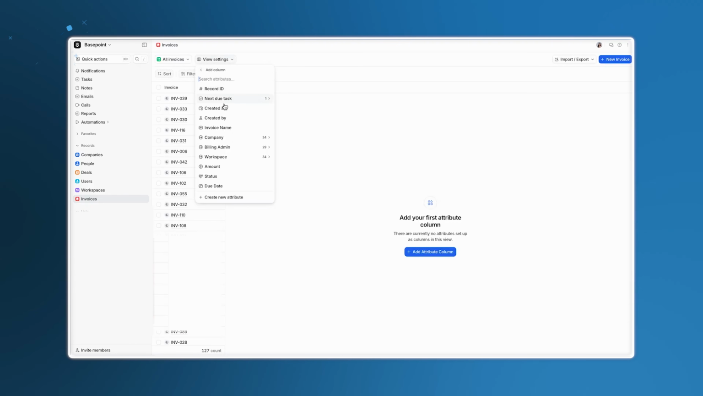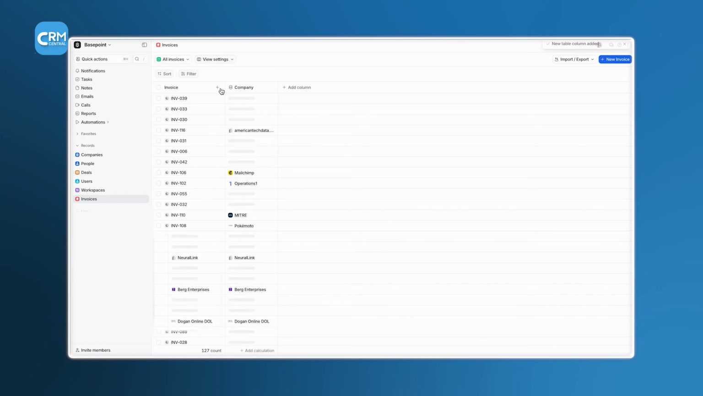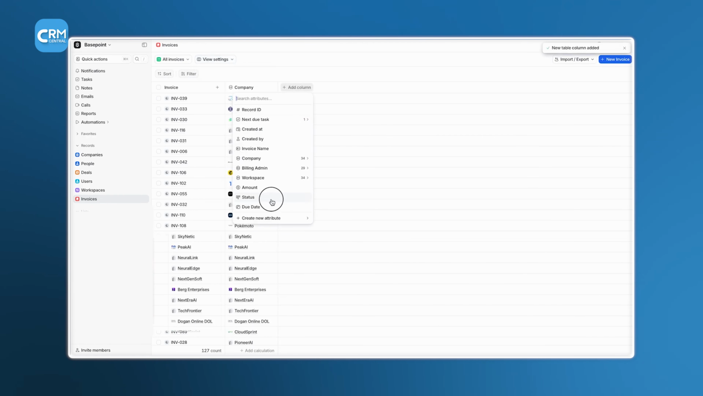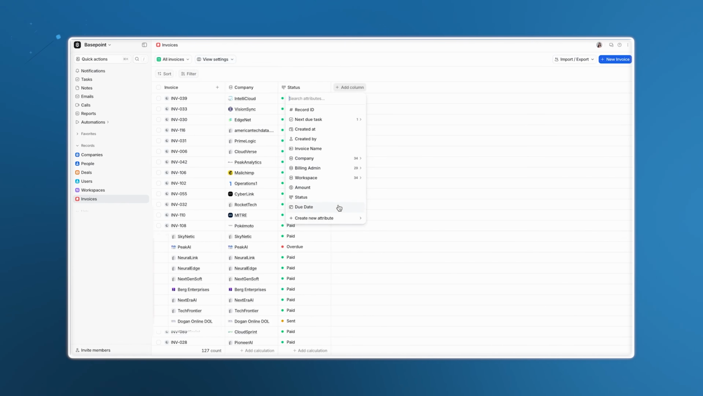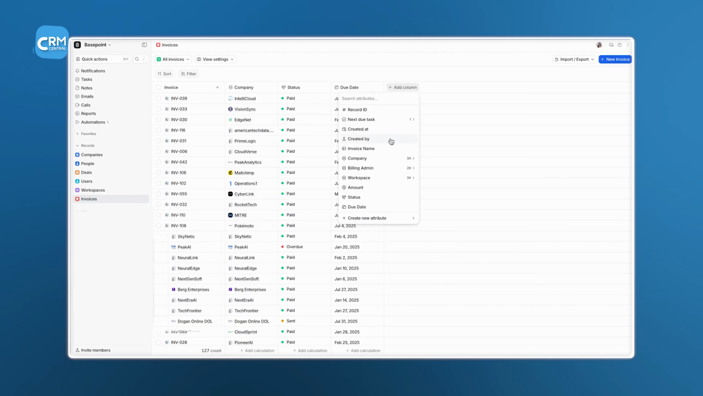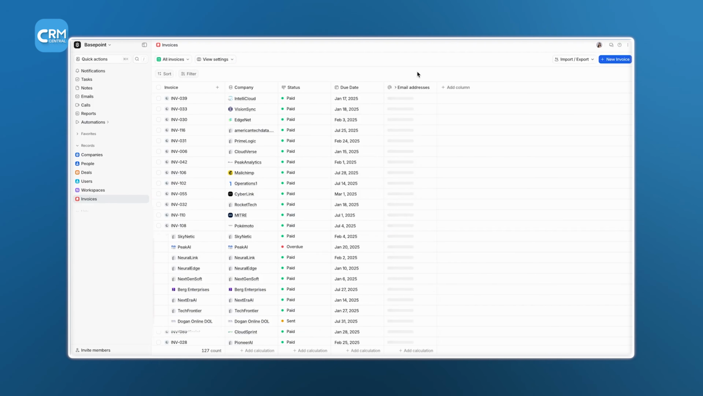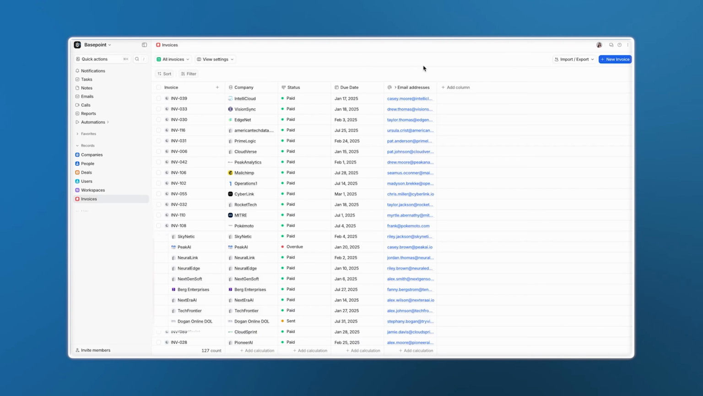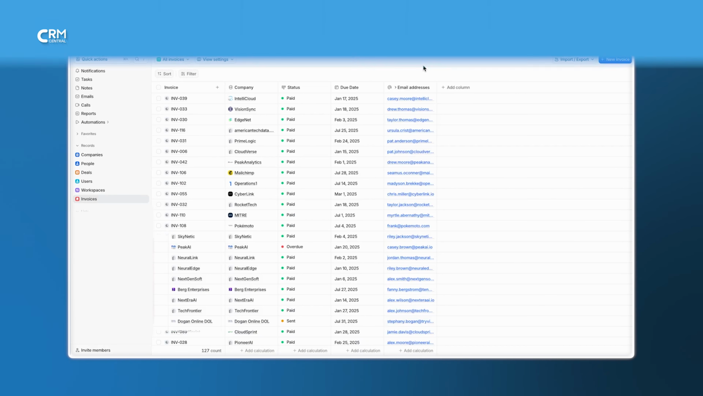So you create a relationship between people and companies, set it to one-to-one, and now every company has a clear contact person. And what's nice here is that you can pull data across that relationship. So from a company record, you can directly access that person's email or role without jumping around.